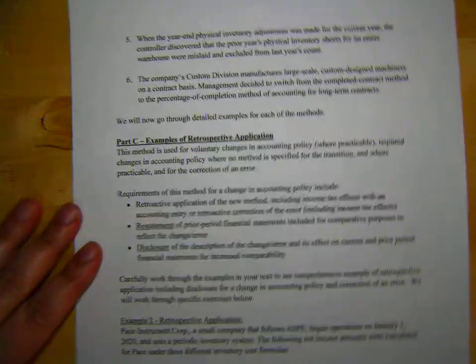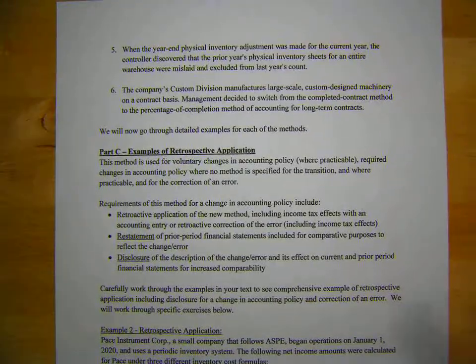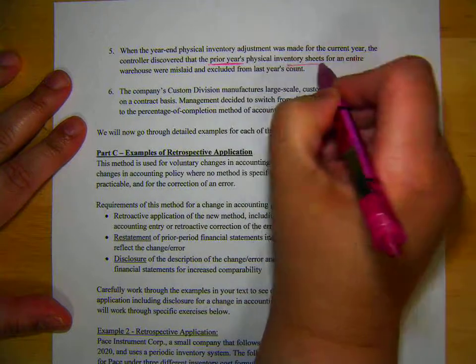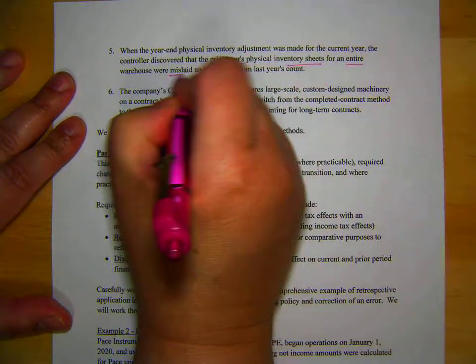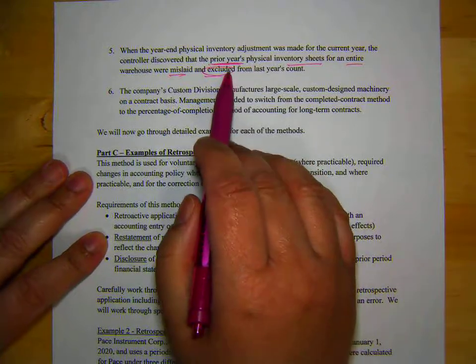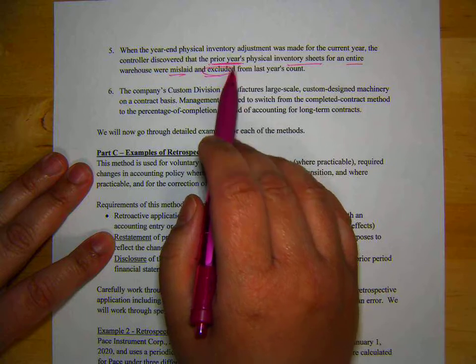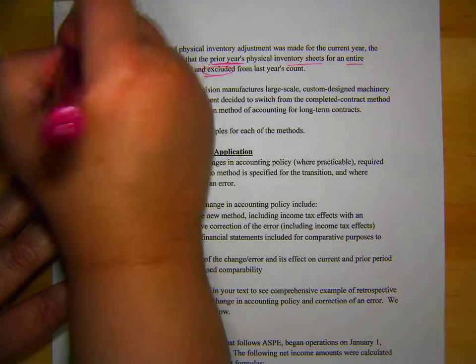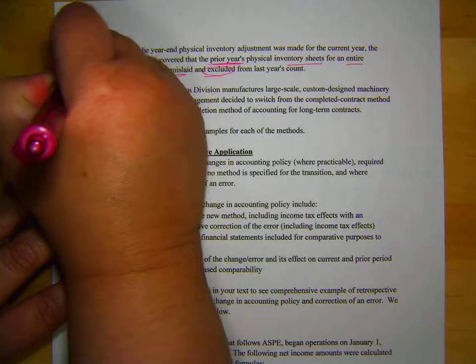Okay, number 5. When the year-end physical inventory adjustment was made for the current year, the controller discovered that the prior year's physical inventory sheets for an entire warehouse were mislaid and excluded from last year's count, which happens. It definitely happens. It happens more than once. Okay, so is this a change in policy, a change in estimate, or an error? Well, it's obviously an error, so it's going to be retrospective.